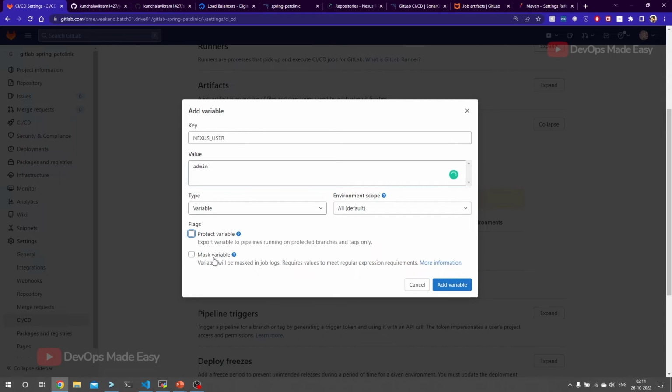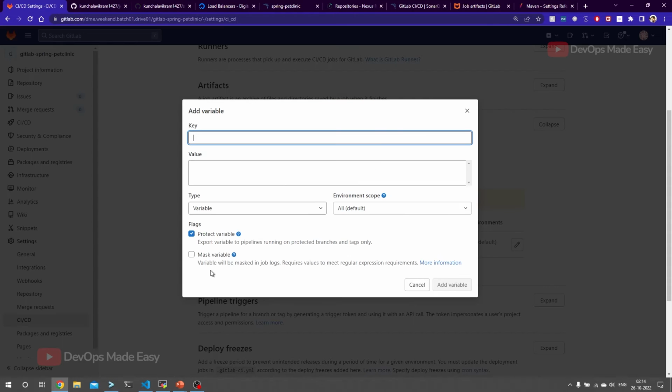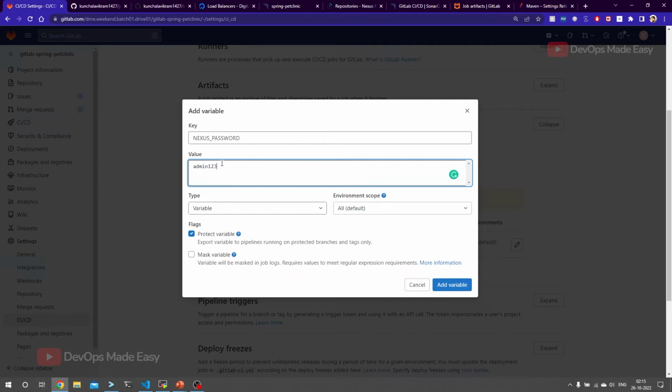And also masking is not needed because it's a username, so anyone can see it. Just click on add variable. Let's click on another variable and create another called NEXUS_PASSWORD, and here this value I'm going to put as the password value. So this is plain text actually.